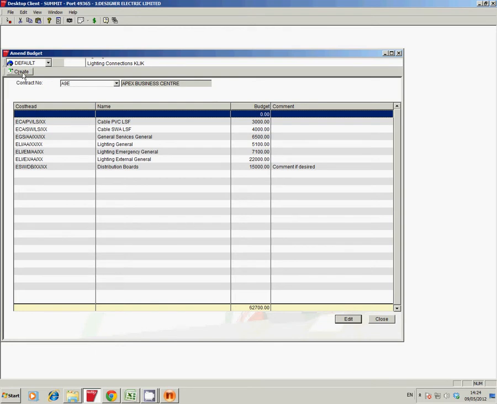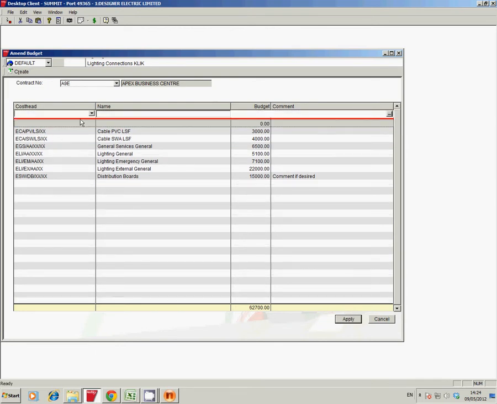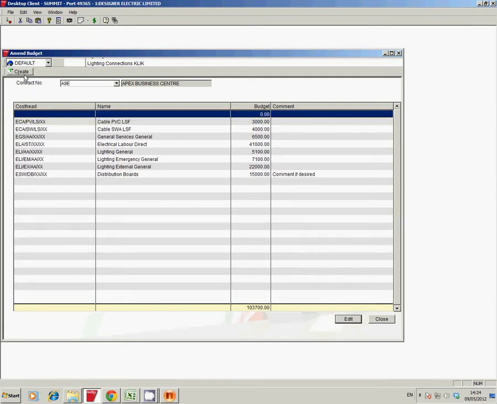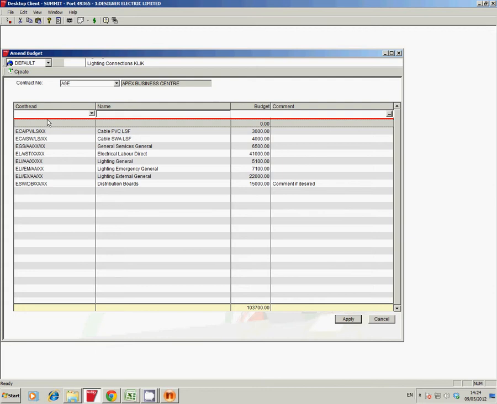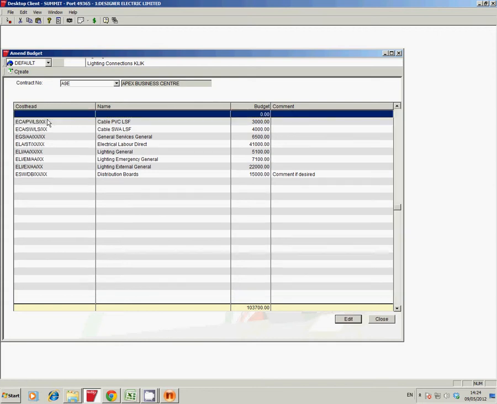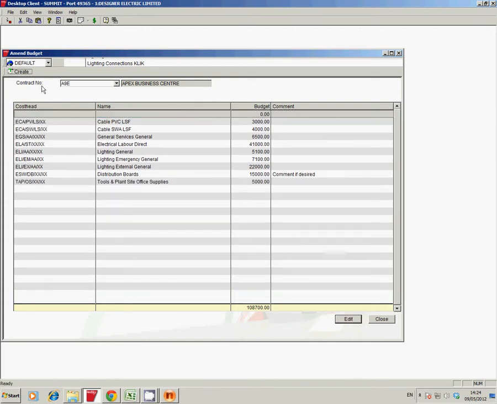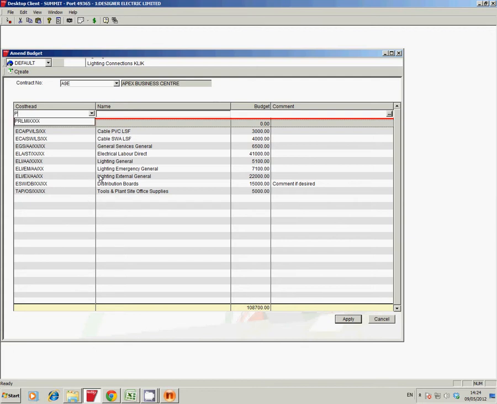Next thing to put in is some labour. It's an electrical job, so it'll be E, LA for labour, and ST for site. And we put 41,000 in there for that. Two more things to put in. That's prelims. We're going to put in tool and plant hire and general miscellaneous prelims. Now the tool and plant hire is just TAPOS XX XX. And we'll just put 5,000 in there, and that will cover plant hire, access, etc. Now for prelims, we're just going to put in PRL, and we're going to go MI for miscellaneous XXXX. Then we'll put 20,000 in there.